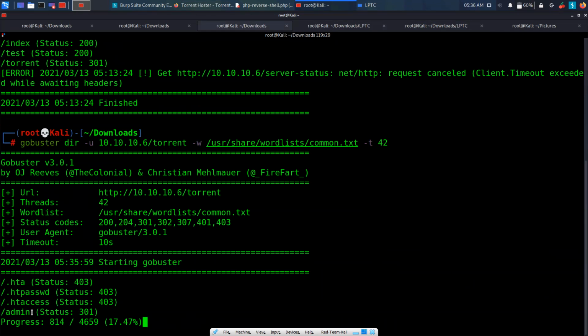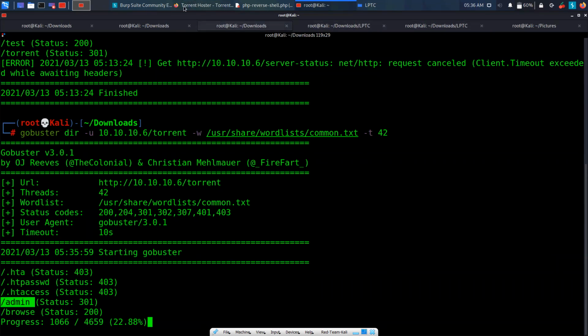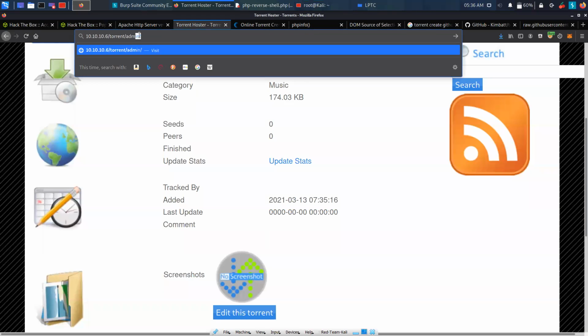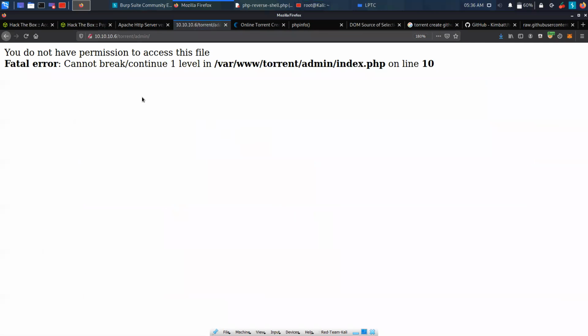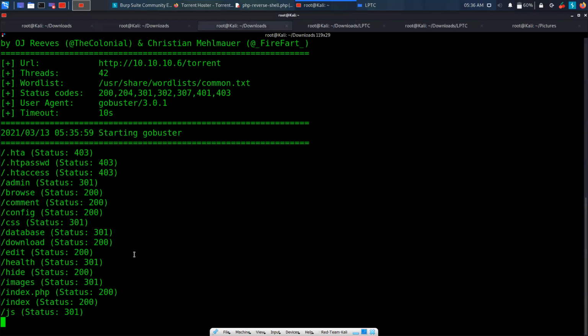So we can see there's a directory called admin. We can just test it out to see if we can find anything. But no, we don't have access. You do not have permission to access this file. So we go back and hunt for more.